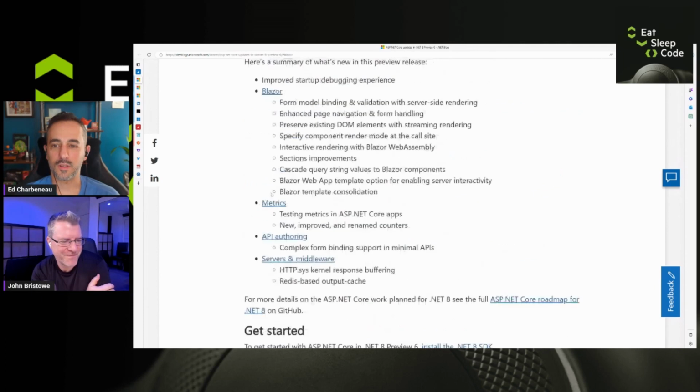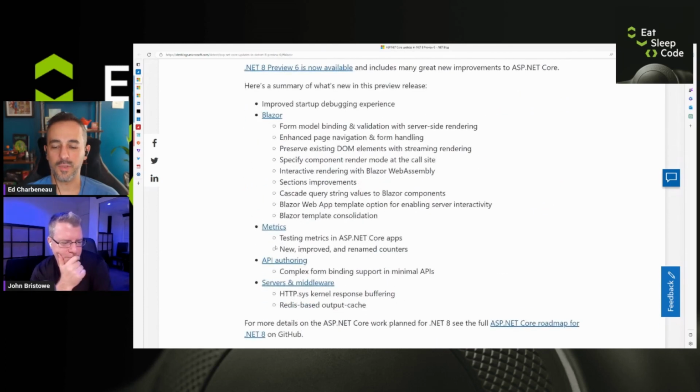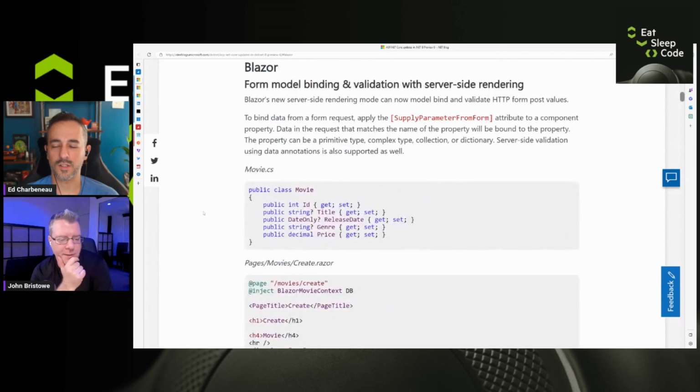Sweet. But there's some other API stuff, middleware stuff here as well. We talked a little bit about this last week, I think. Yes, we did. There's Redis caching, a little bit of that.